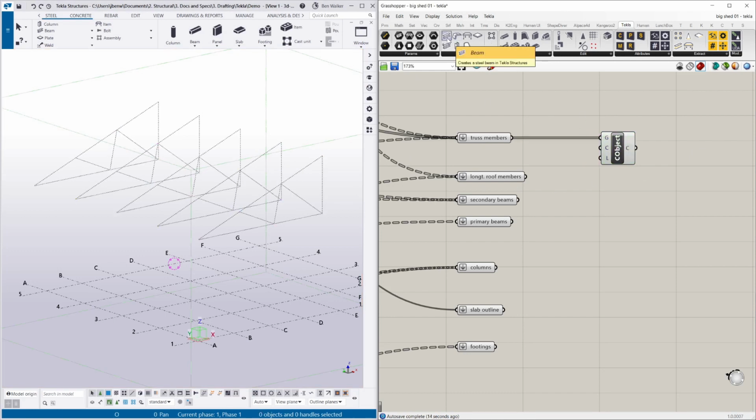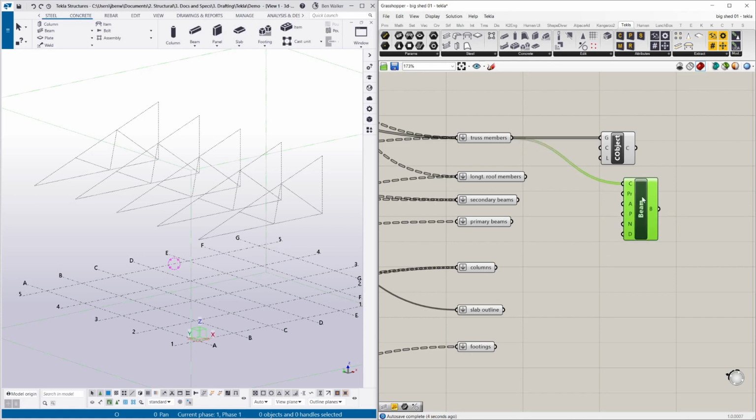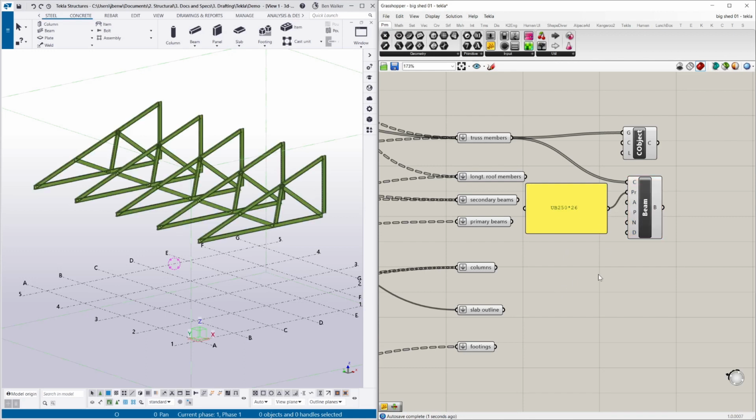So similarly, a beam is actually not much more complicated. If I use this beam component in the steel section, I can just bring these curves to C, and I have to give it a name. So you can do this two ways. You can either manually give it a name, which I'll do here. And this is Australian sections. And there it's brought in 250 UB26s straight away.